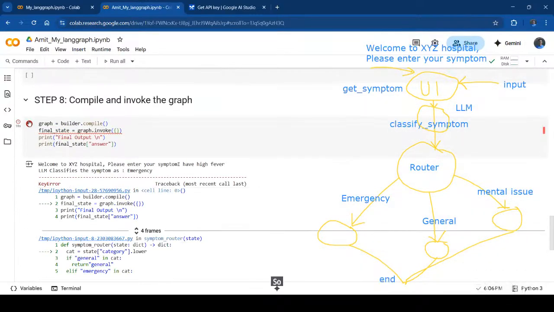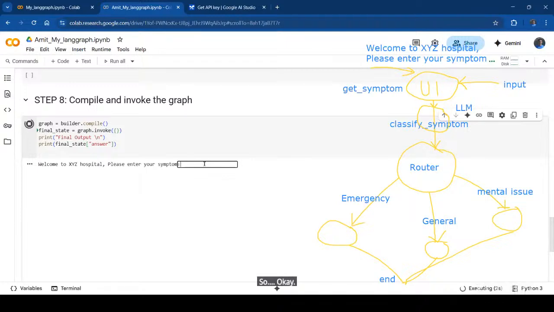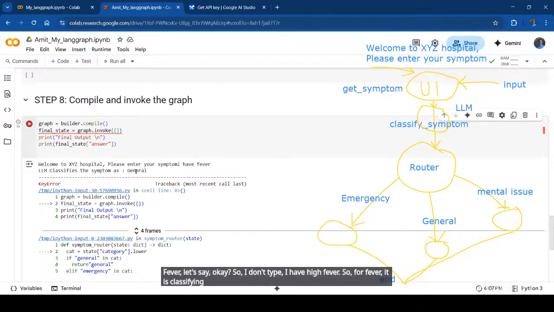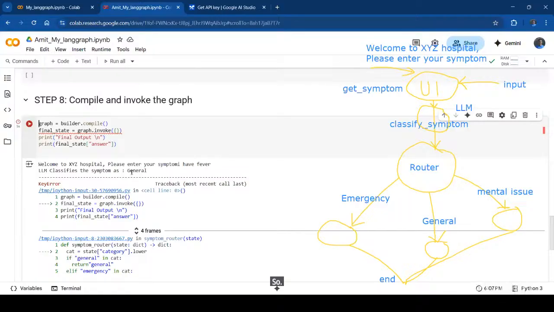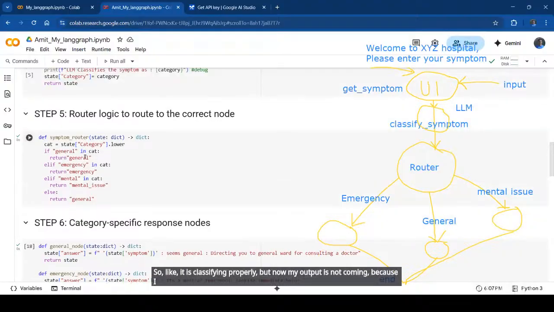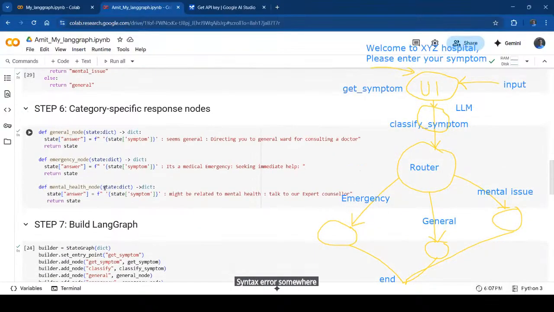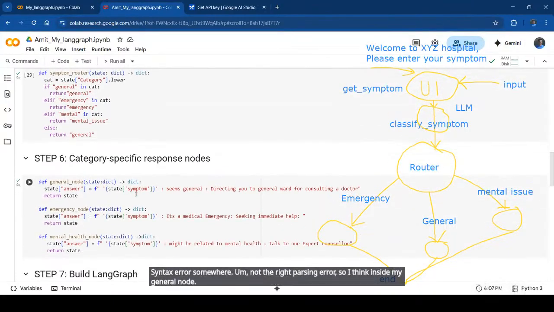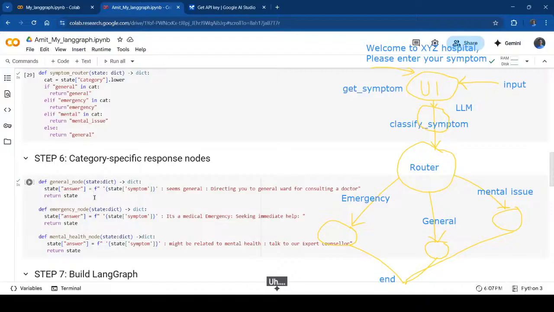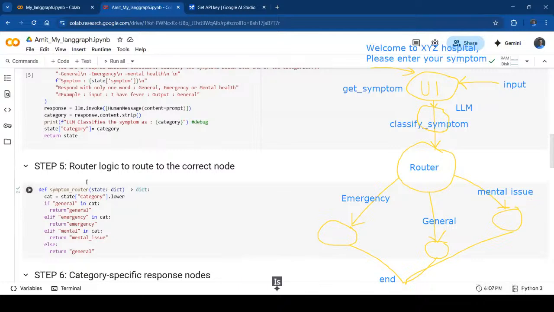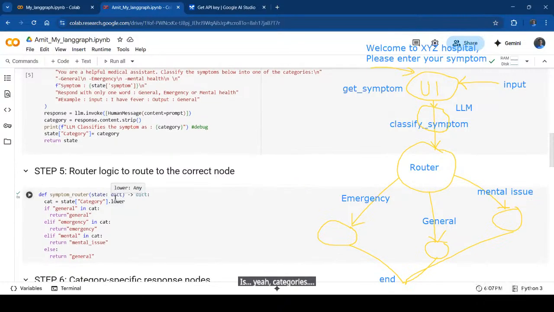So okay, let's say my symptom is I have fever. I don't type I have high fever. For fever, it is classifying it as general. So it is classifying properly, but now my output is not coming because I have some syntax error somewhere. Not the right parsing error. So I think inside my general node, my category is, yeah, category is general.